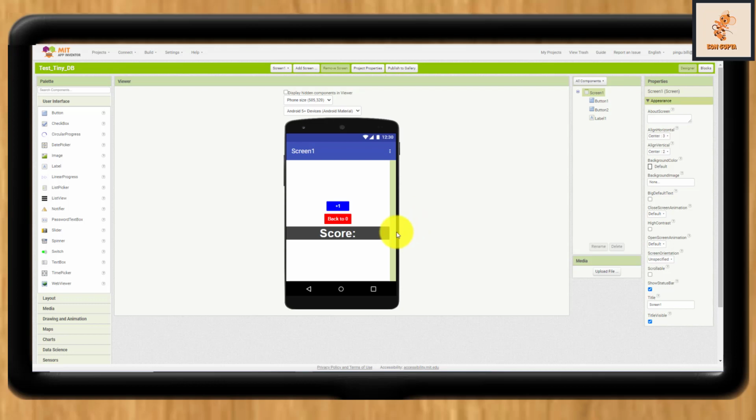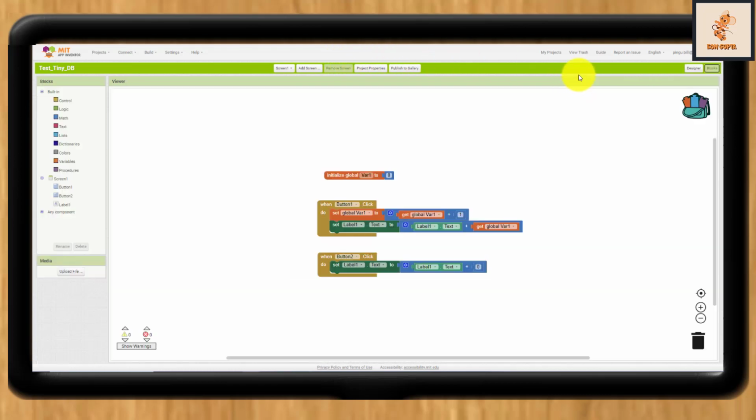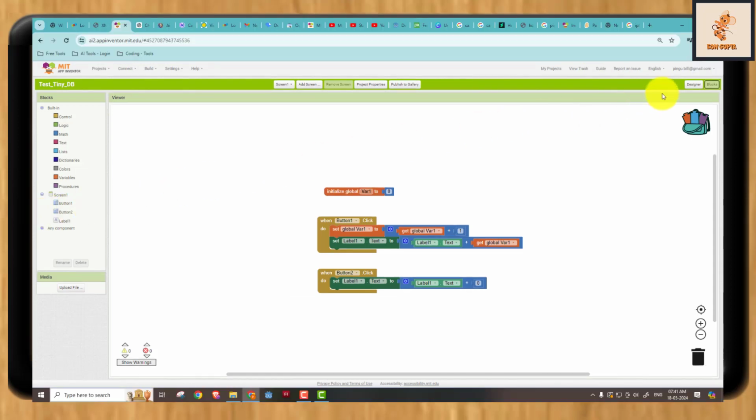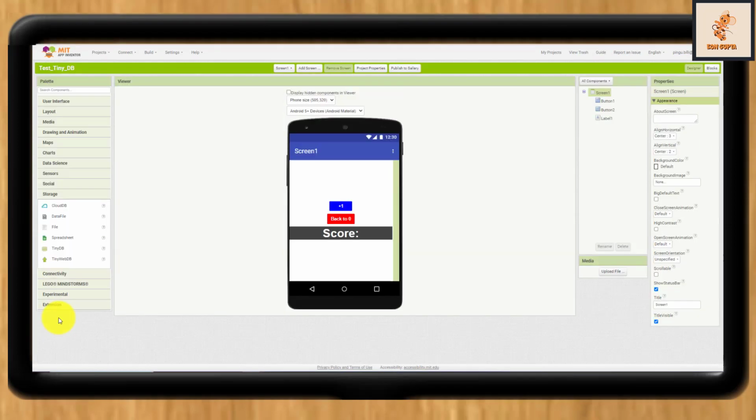Hello friends, today I am going to show you how to use TinyDB for transferring variables from one screen to another. So first let's get the TinyDB. You will have to open the Storage tab and drag this TinyDB.